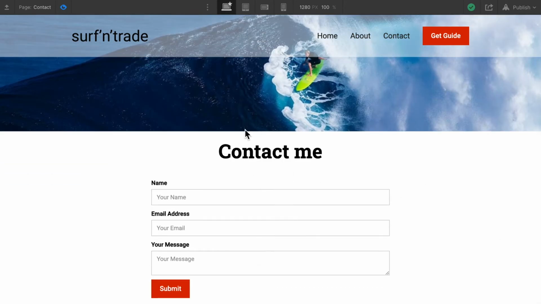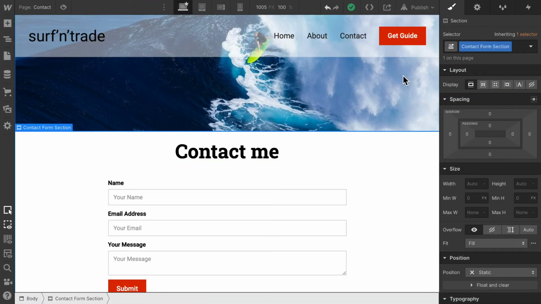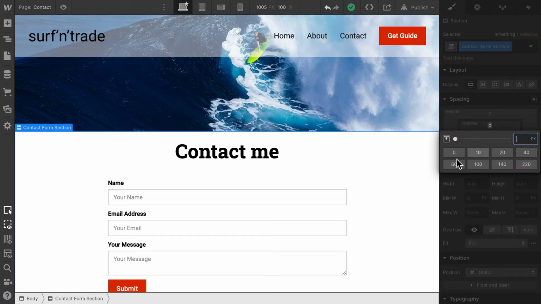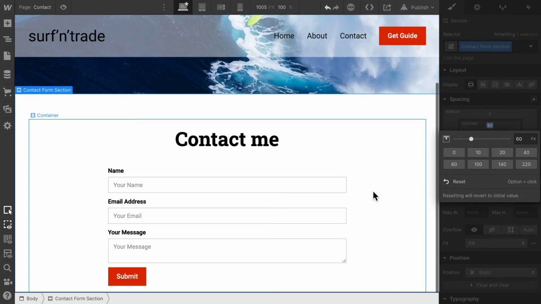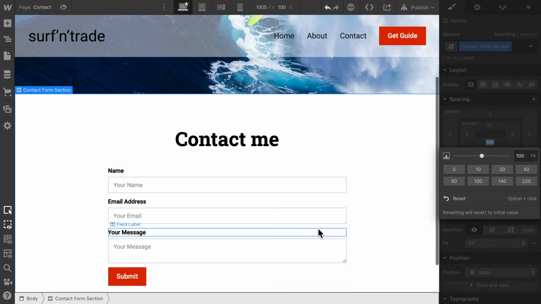Now we could create some more space here. Let's do that quickly. And in order to do that, I am just having to select the contact form section and give it a padding of, say, 60 pixels at the top and maybe a bottom padding of 100 pixels at the bottom.